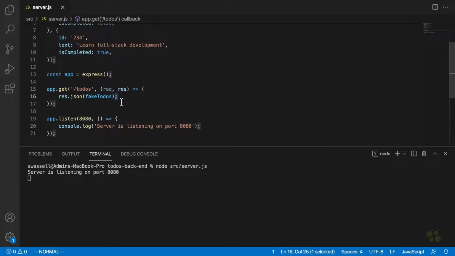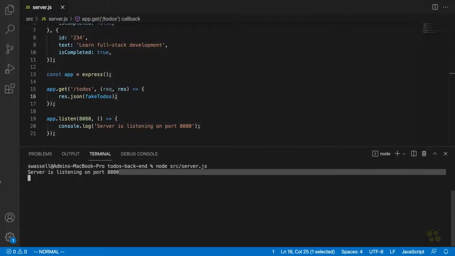All right, so that is our read endpoint, right? The endpoint that will allow our application to load to-dos. So let's restart our server by killing it with Control-C and then running node source/server.js. And we should see that it says server is listening on port 8080.